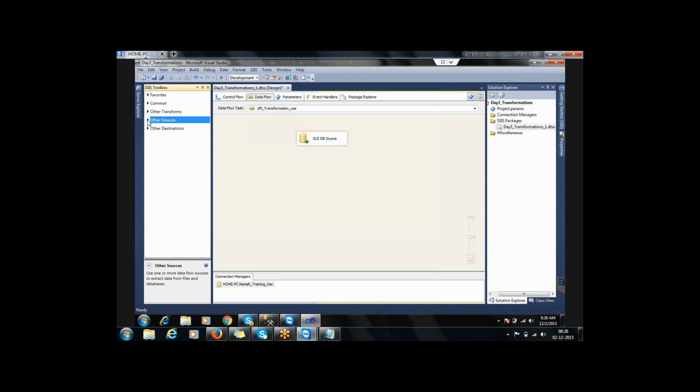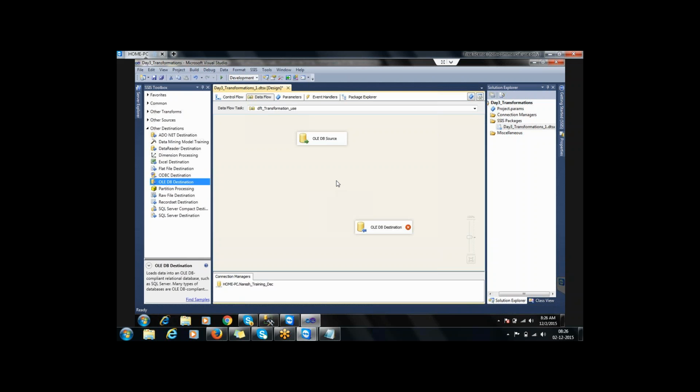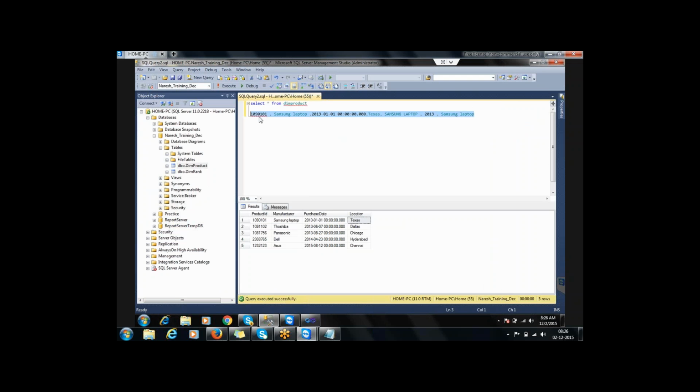I took this source and I want to load the data into some OLEDB destination. Apart from loading the data as it is, I need some more new things. What is the first thing? I want to make it uppercase.